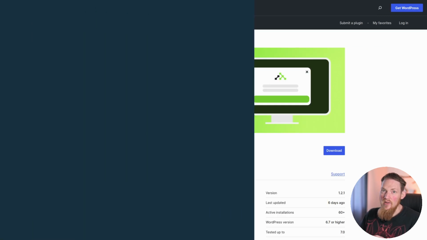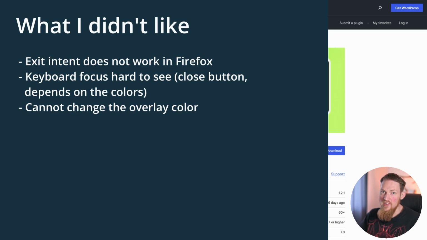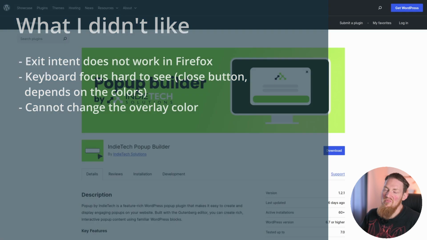What I didn't like about the plugin was that the trigger exit intent doesn't work on Firefox for some reason. It works on Chrome. The keyboard focus is sometimes a little bit hard to see. It depends on your color combination. It would be a little bit better if it would have the same behavior as the native button in WordPress, that it just has this blue outline when it's focused with the keyboard. And you cannot change the overlay color to something else than black or just dark.